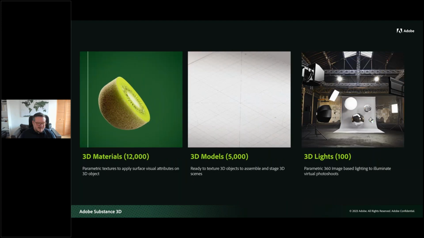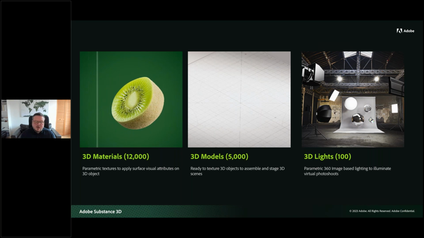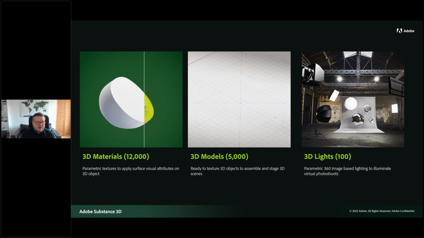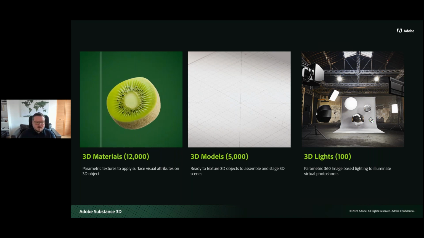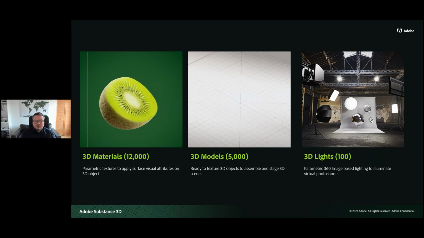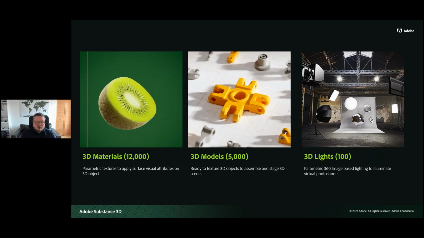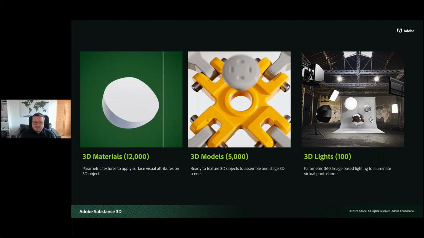Next. So what is part of the library? Obviously, 3D materials, we are more than 12,000 of them. This is what will enable you to go from the clay or the untextured part to all the very important details of the surfaces.